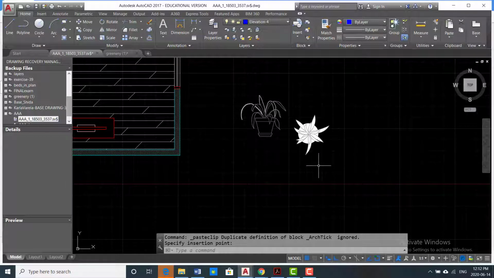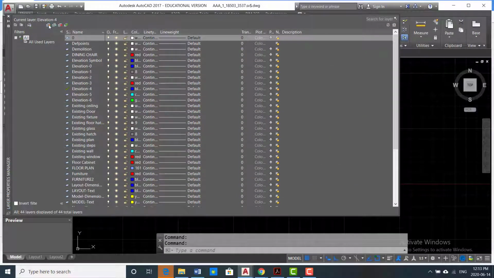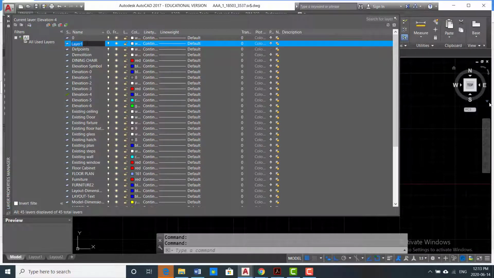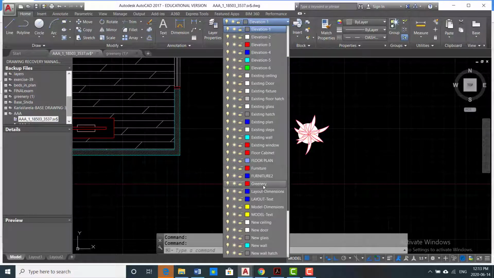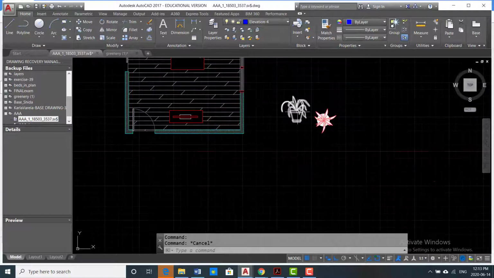Then I go to my original drawing that I need them here, Control V, and here you go. So I asked you guys to make a new layer for your plant, and I want you guys to name it greenery. To add a new layer, you go to layer property, and here you click here and you change the name. So the name is greenery. The color, I'm asking you to change it to color 1, red. Here you go. Okay, and close it. So this goes to layer greenery. Where is it? Here you go.